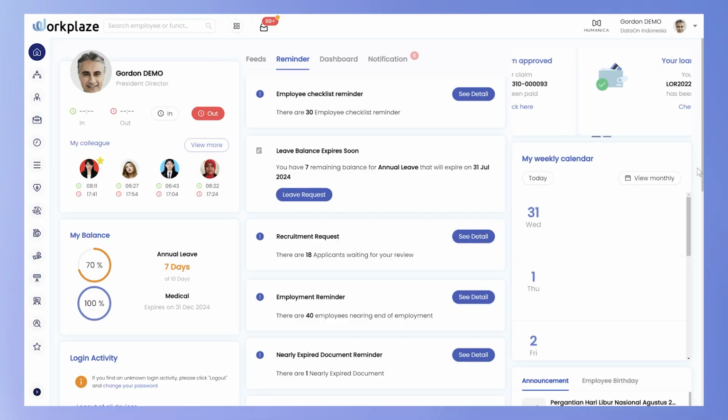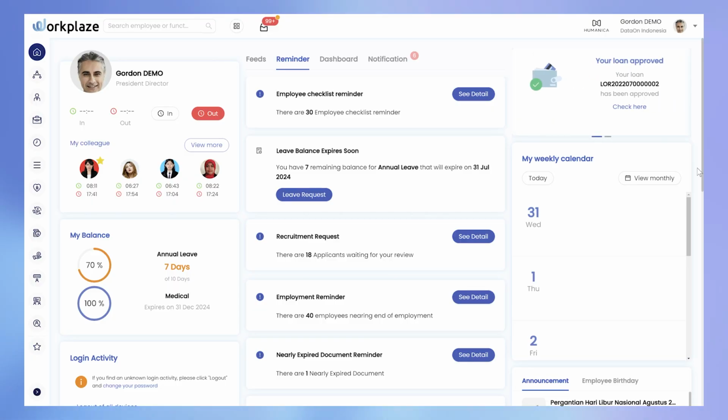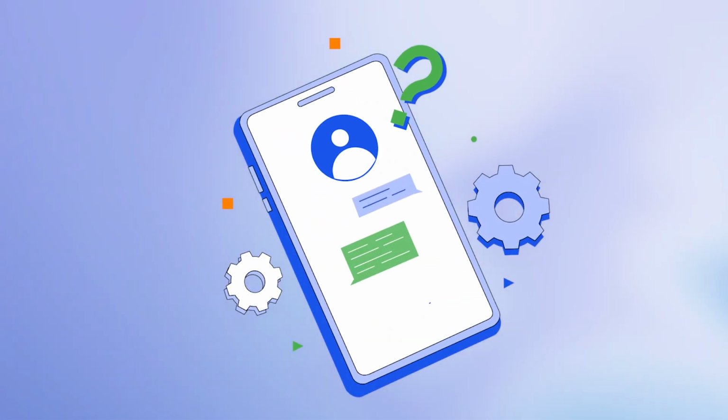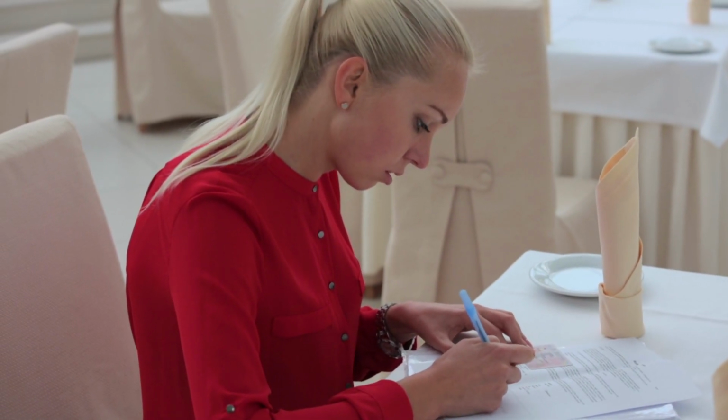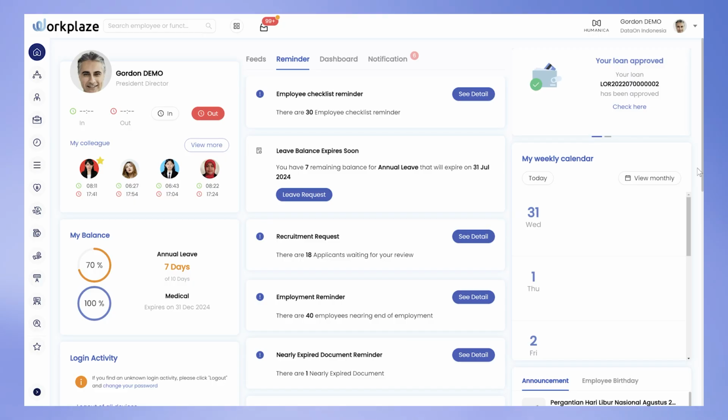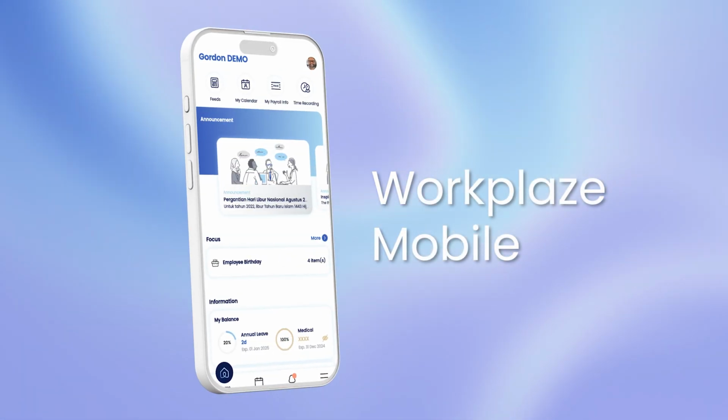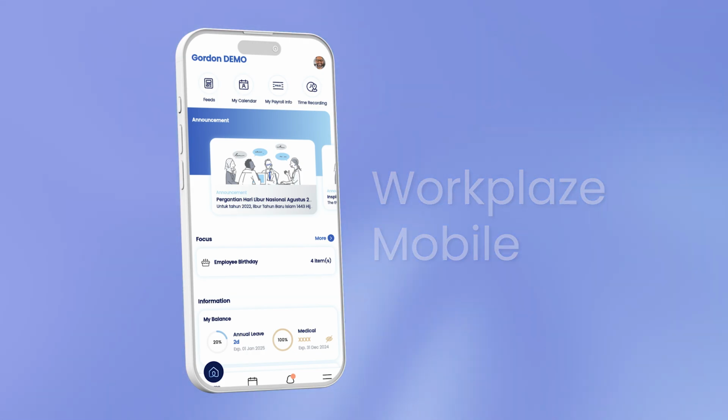The leave request feature is part of Workplace's employee self-service suite. This means you can request different types of leave yourself and no longer need to visit HR or fill out paper forms. It is available on both the web-based application and the Workplace mobile app. Let's look at the web-based option first.